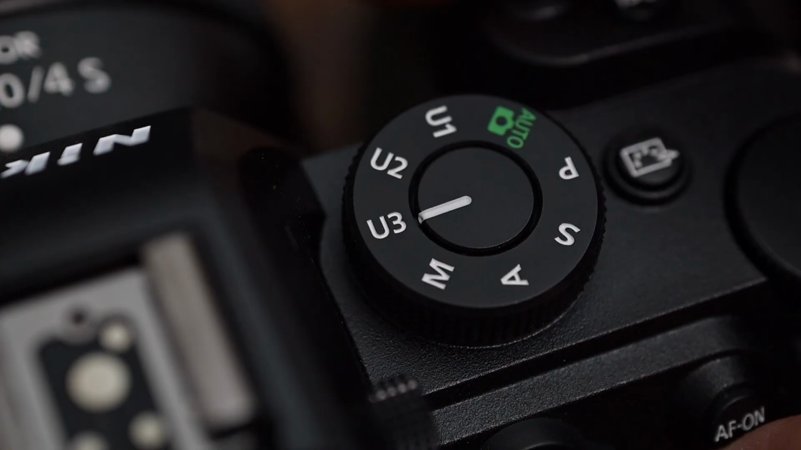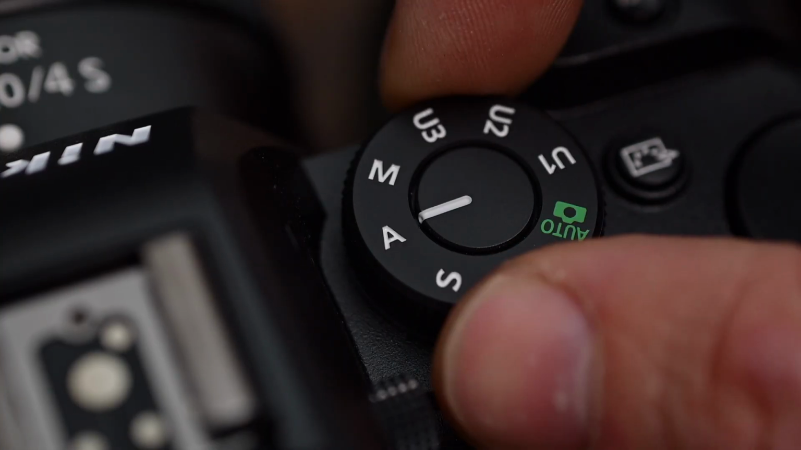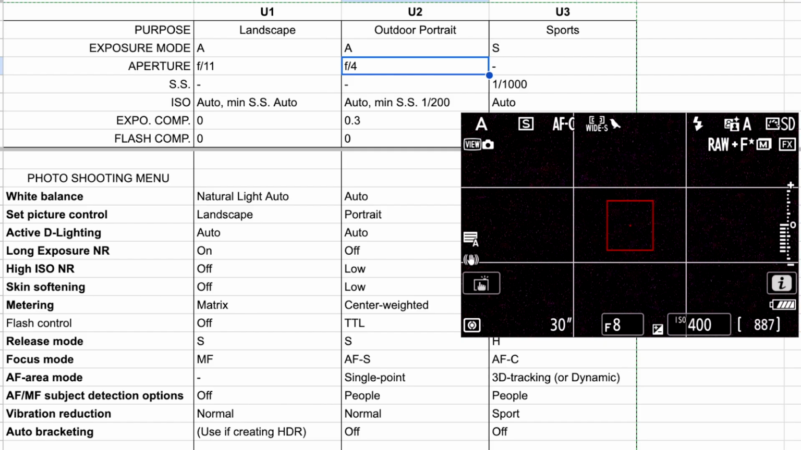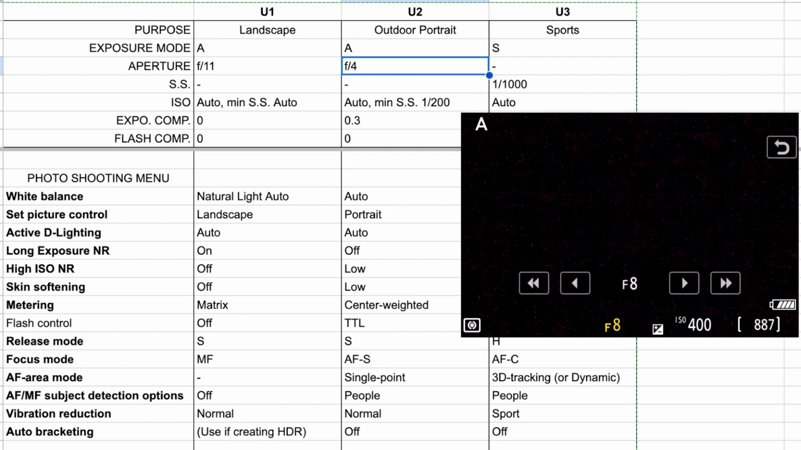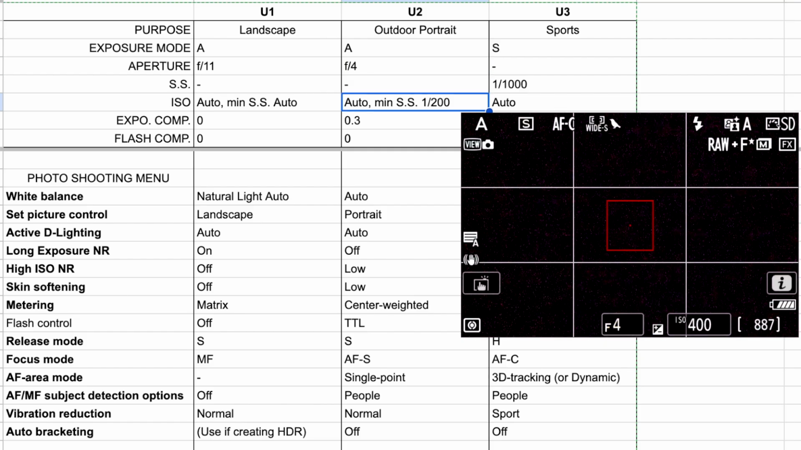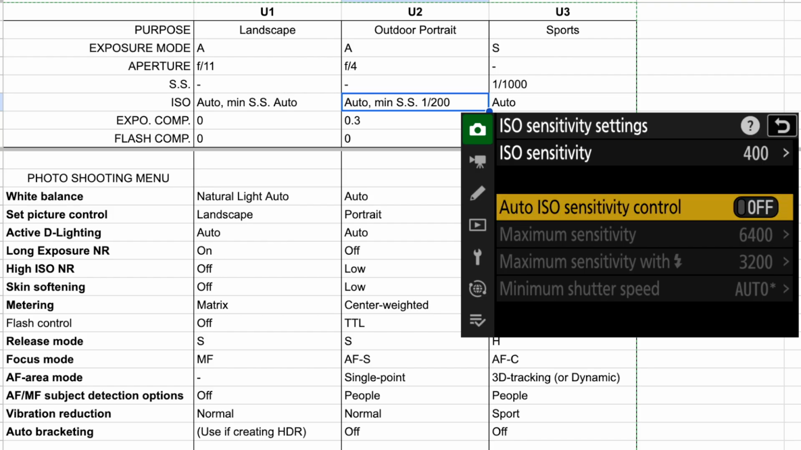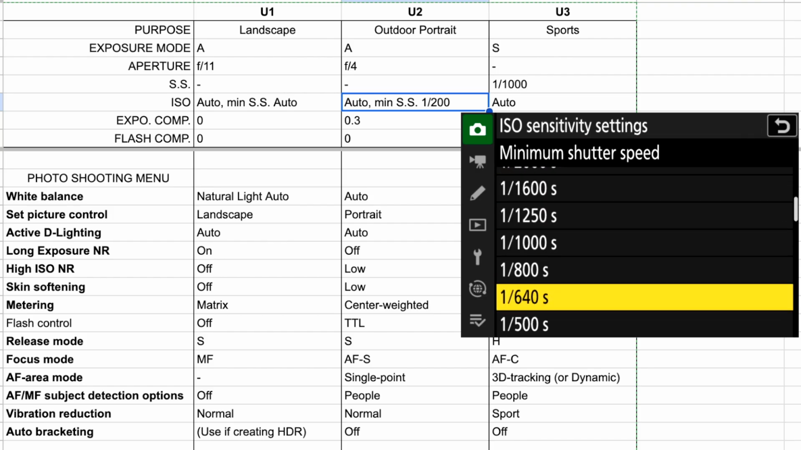After going through all of your menus and writing down the settings, now it's time to program them. Again, writing them down is going to make this process so much easier because all you need to do is just look at your piece of paper, look at your spreadsheet, and then go through each menu setting that you're going to change. So the first step here is to set your mode dial to the appropriate mode and then adjust your exposure variables for that mode. Again, including exposure compensation and flash compensation if you have that programmed for that mode.